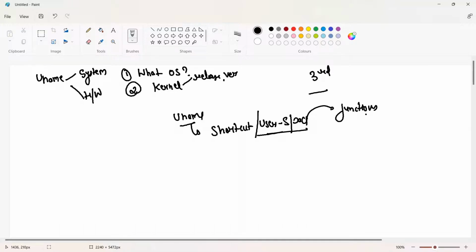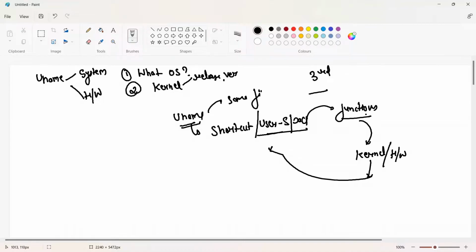And what those functions are doing is going to the kernel or to the hardware level, getting information of the kernel and hardware and giving it to this command uname, and uname is showing it to us on the output screen. So uname is a kind of shortcut command, and it's getting information from some files basically. Now what are those files, let's discuss in this video.